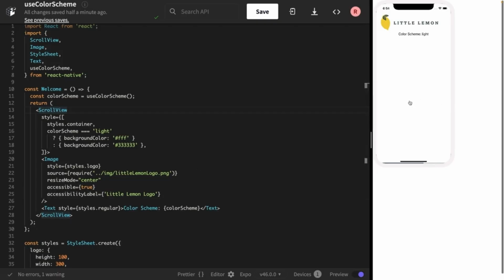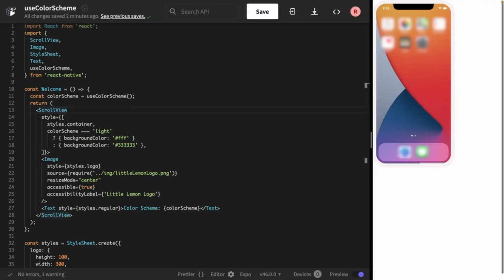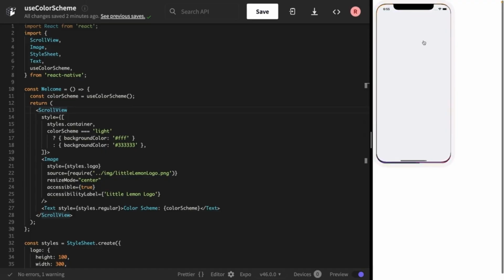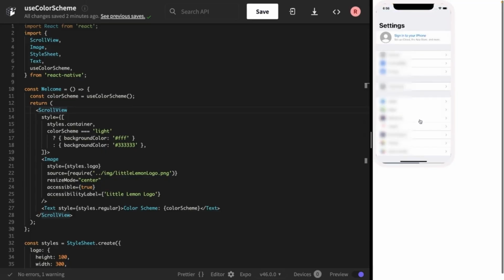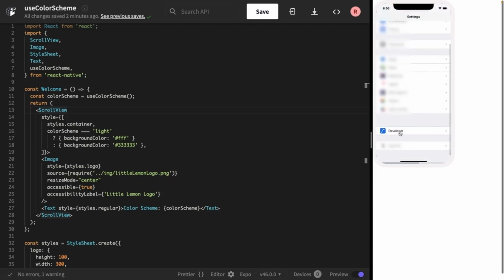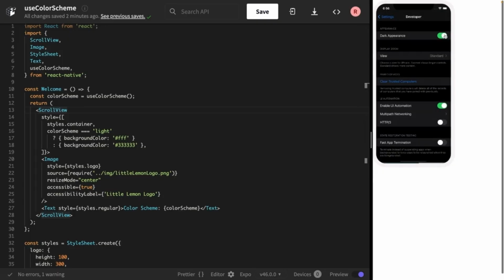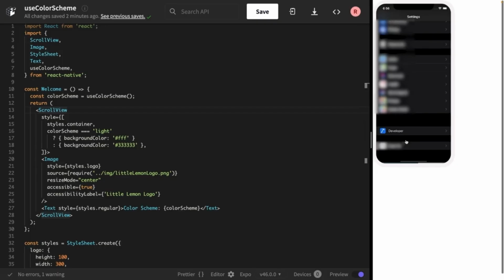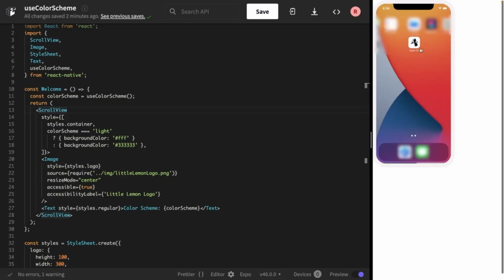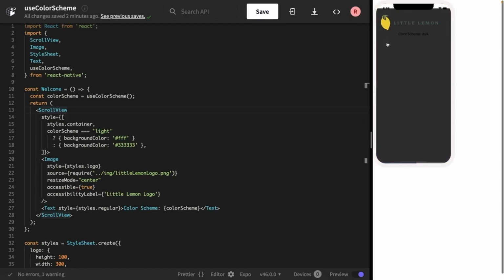Currently, you'll find that the page displays a white background, along with the text Color Scheme Light. This indicates that the device theme is set to light. To demonstrate that the useColorScheme hook works, I go into the emulator settings, Developer Options, and then toggle on the switch for Dark Appearance, which changes the entire emulator into dark mode. Now when I go back into the Little Lemon app, the changes are immediately visible. The background is dark grey, and the text reads Color Scheme Dark.